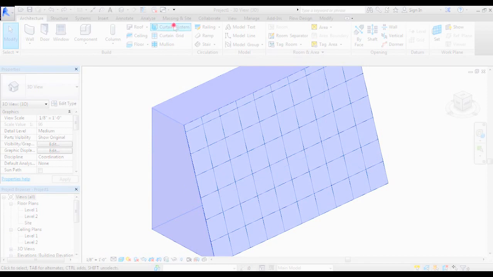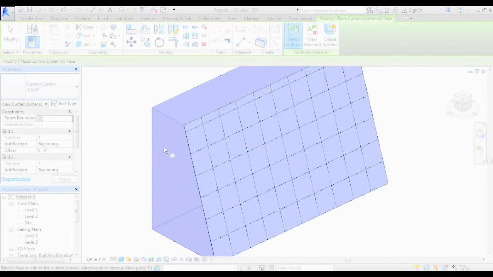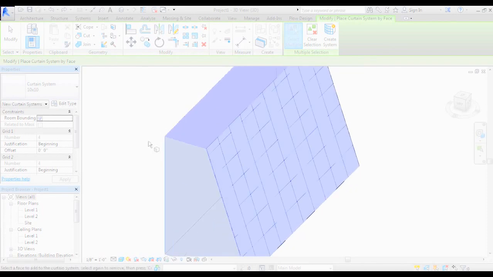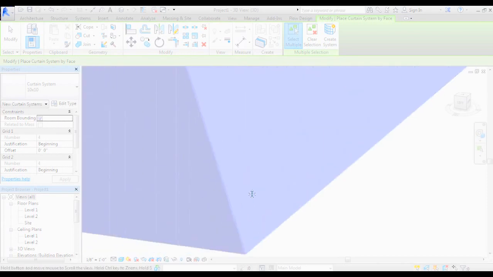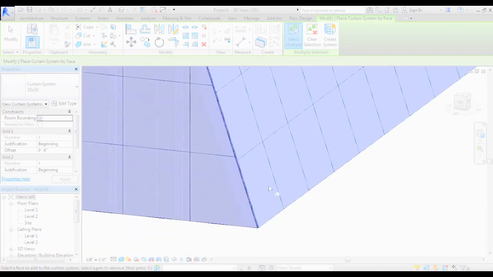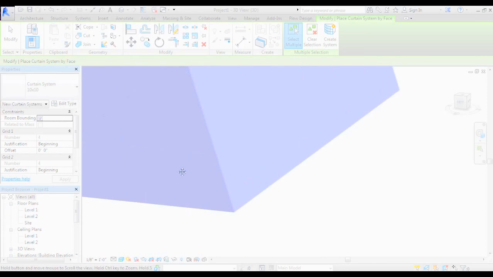So again, I'm going to go to Curtain System, Create System. I'm going to maintain my 10 by 10. I'm going to select that outside face and then say Create System. Now, if you notice, my grids are not matching up. That's because this is measuring 10 feet on an angle and this is measuring 10 feet on a vertical.